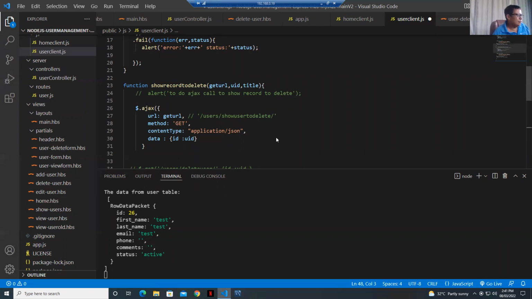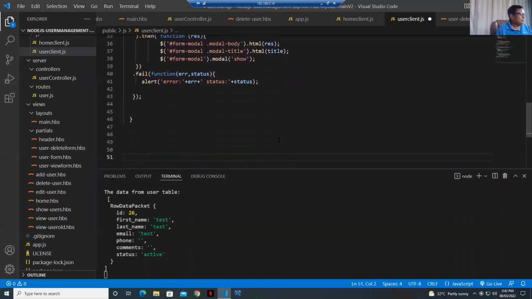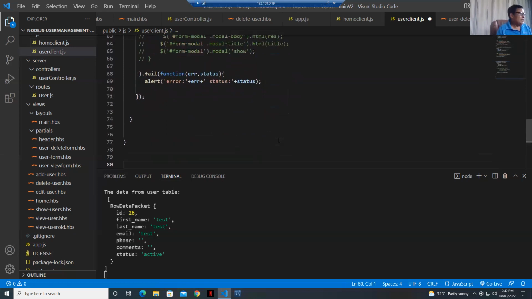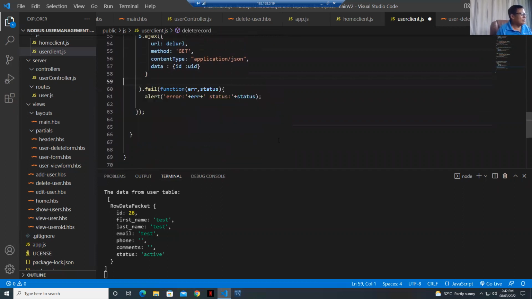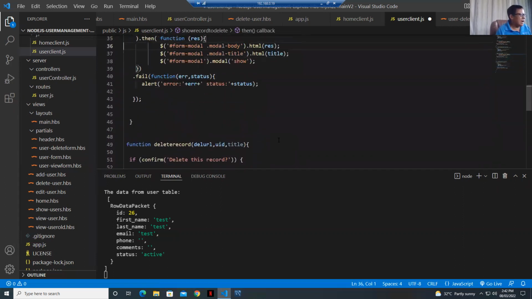Okay, we have to be careful here. Okay, this is the actual delete. We are not going to show the form anymore, because this is a modal now. So there is no more showing of the form. This is the actual delete record.